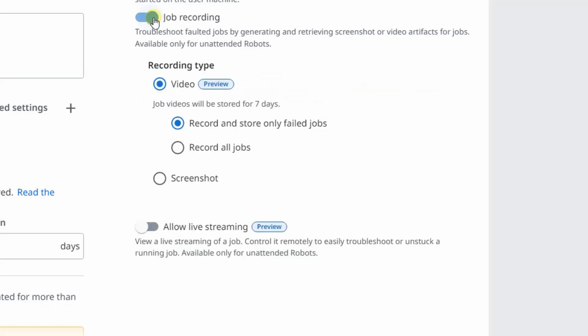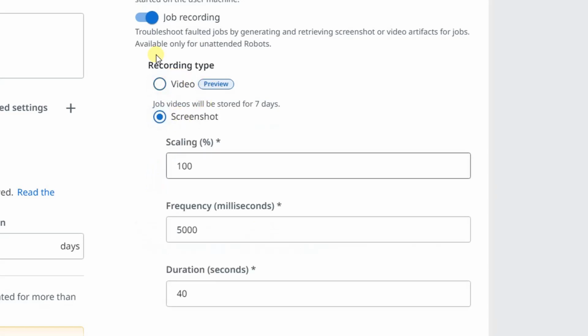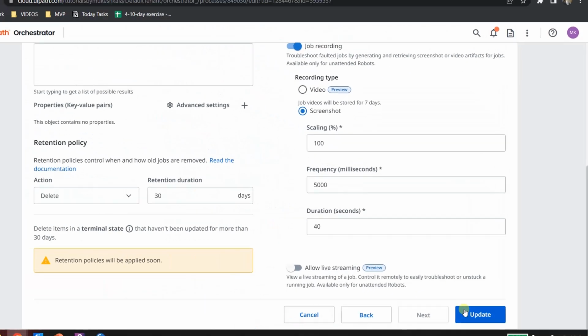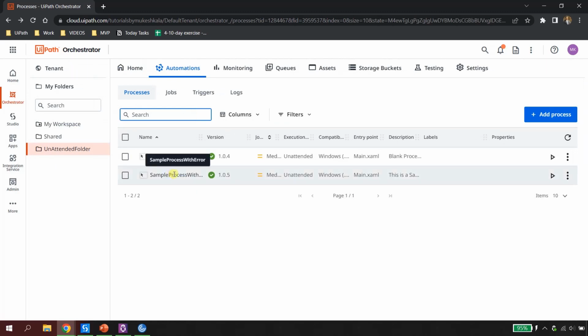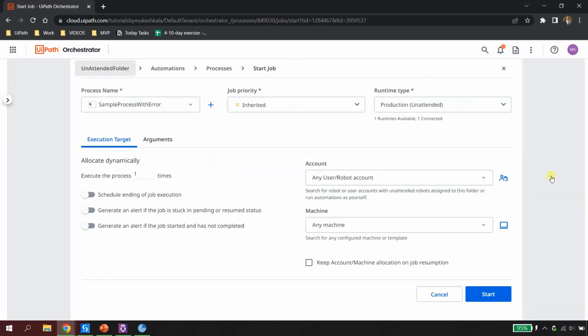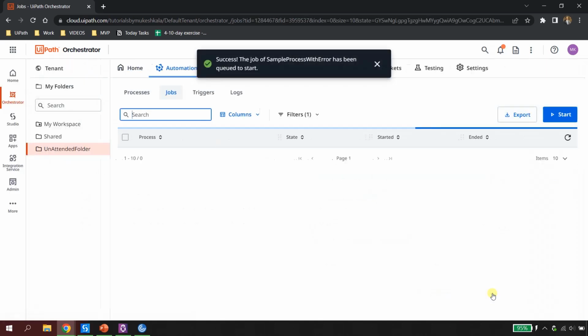If you enable the job recording, you would be able to see the recording as a video or as a screenshot. Let me quickly set it to screenshot and I say update. So now for this process, sample process with error, whenever we run it and I get any exception, I would be able to see the screenshots. Let's see how that happens. I go here and I say start a job, and I simply hit start. This is a process which I have created and intentionally put some errors in.